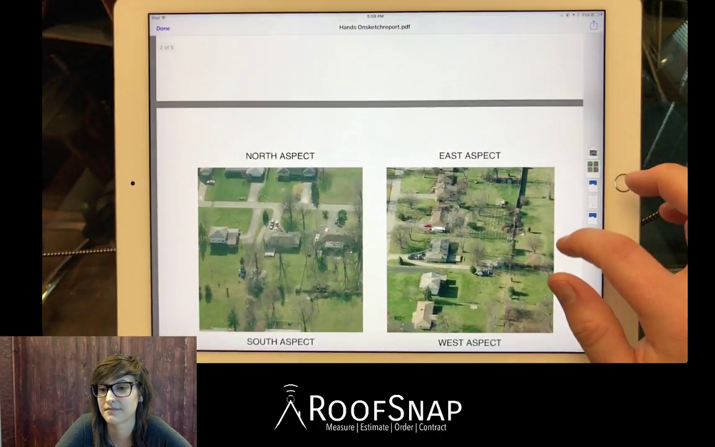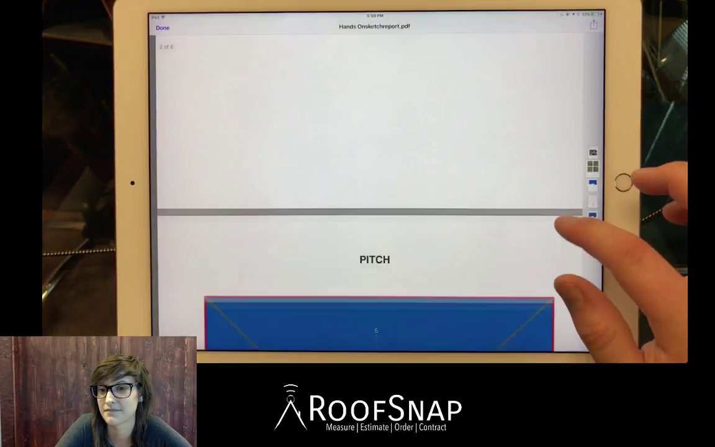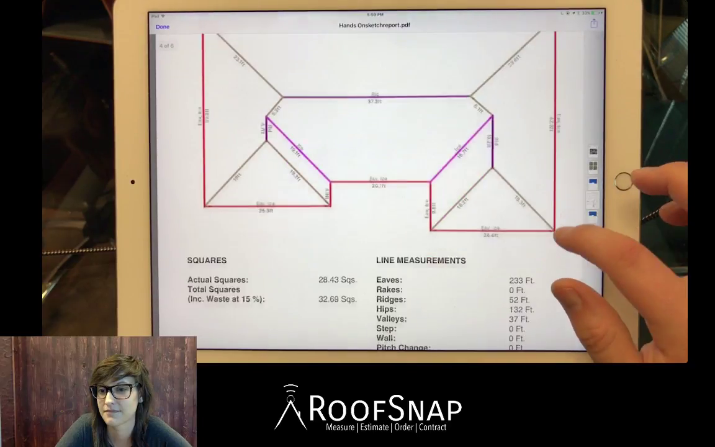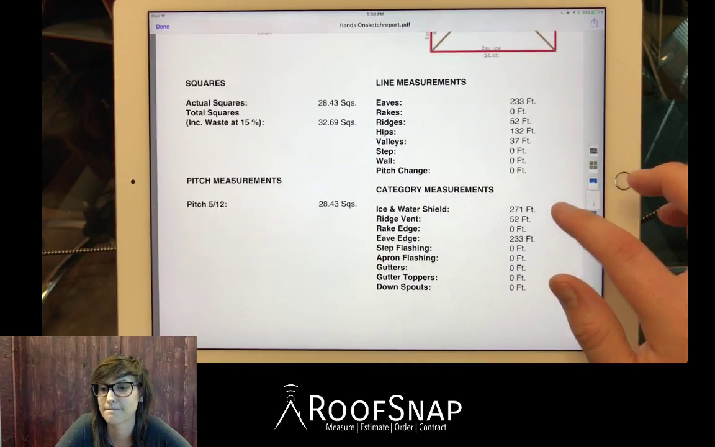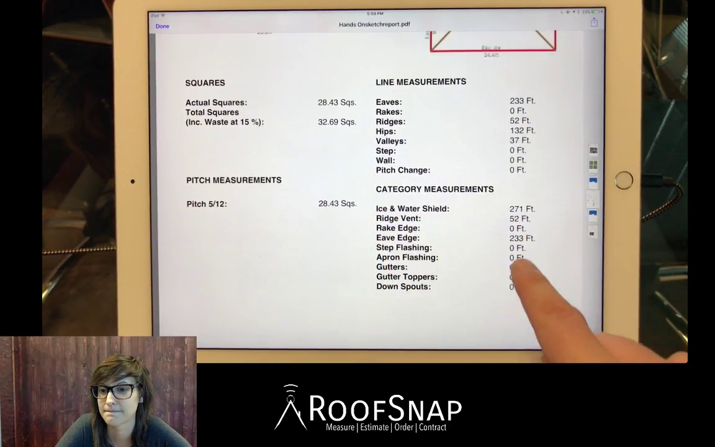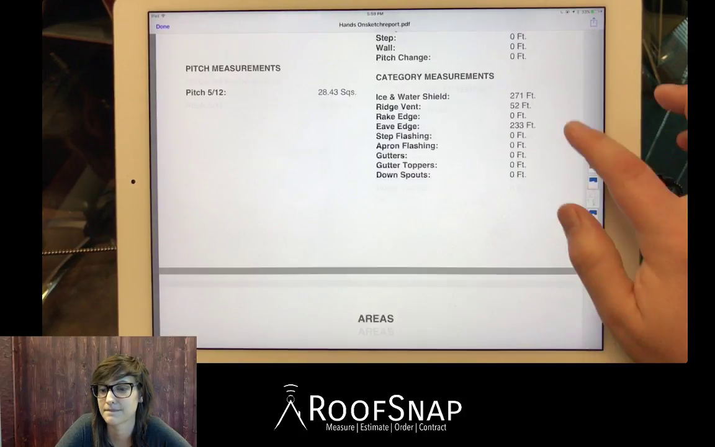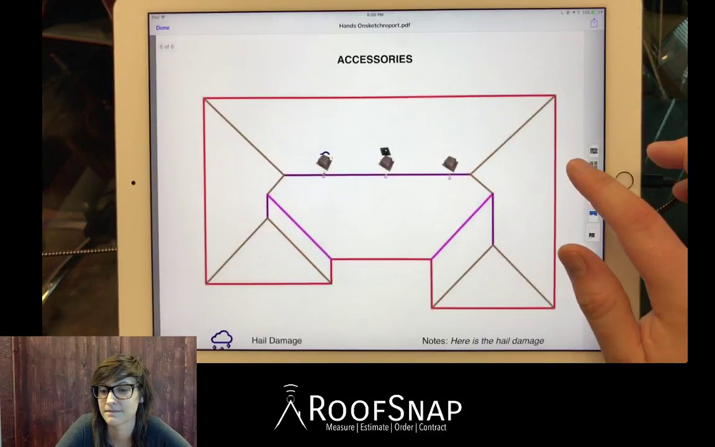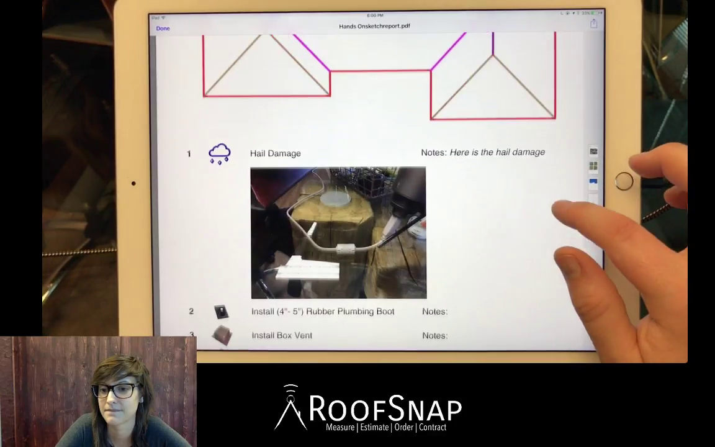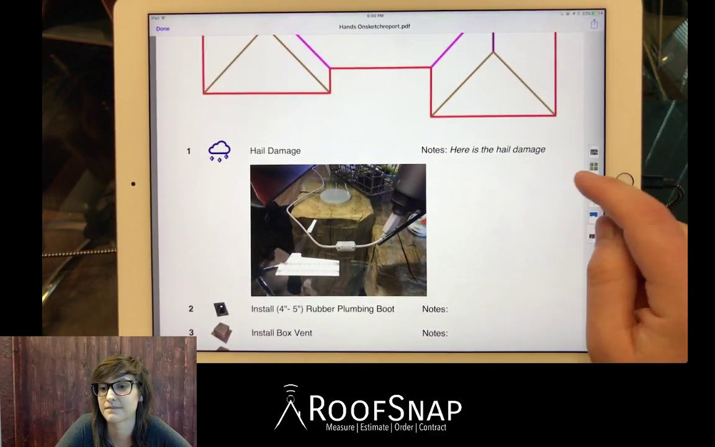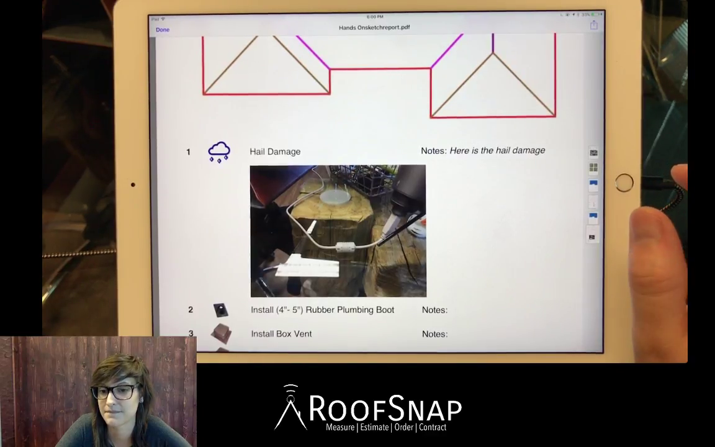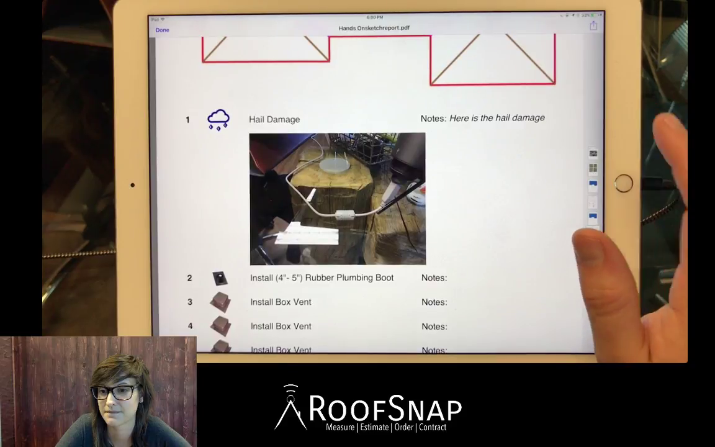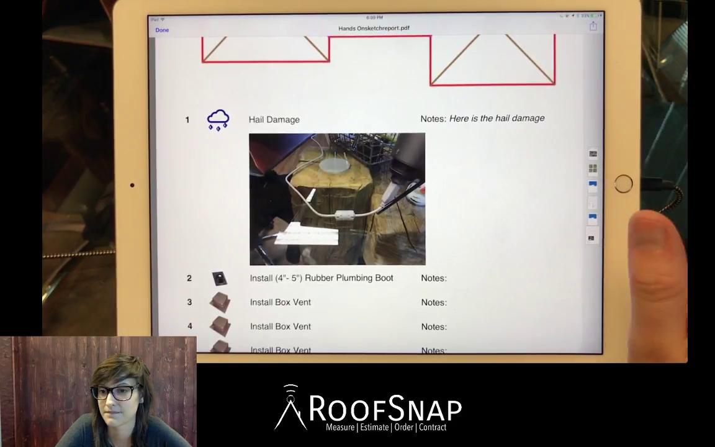Northeast, southwest aspect images, pitch breakdown, measurements, all your measurement details, including all of those category labels that we used. Broken down by areas, all your accessories, but also all your photos and notes. So you can turn this document into an inspection report just by pinning photos and notes for all of the different things that you have inspected on the roof.